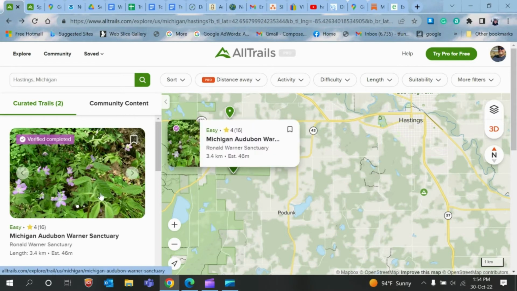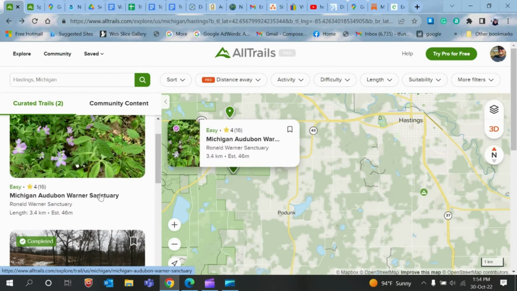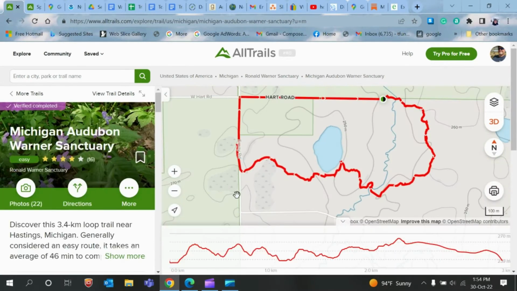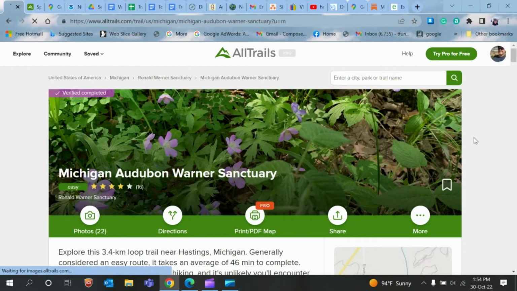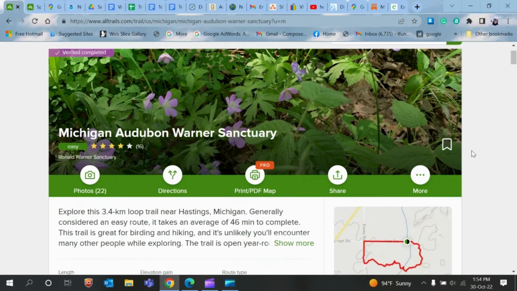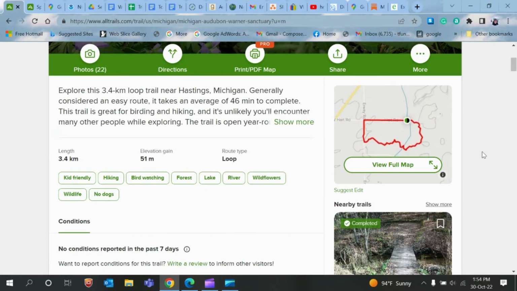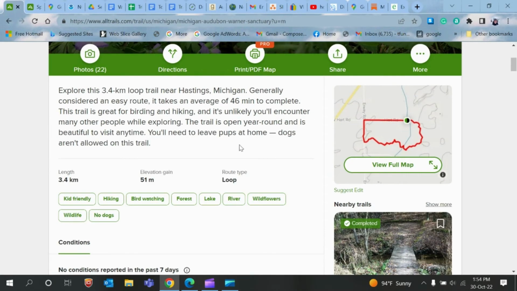And we'll go out to a trail that I have hiked. This is the Michigan Audubon Warner Sanctuary. And with these hikes, you click on them, and it will show you a map. And here's even a better feature. Click on View Trail Details. Gives you a big old page on it. And it tells you pretty much what you need to know.